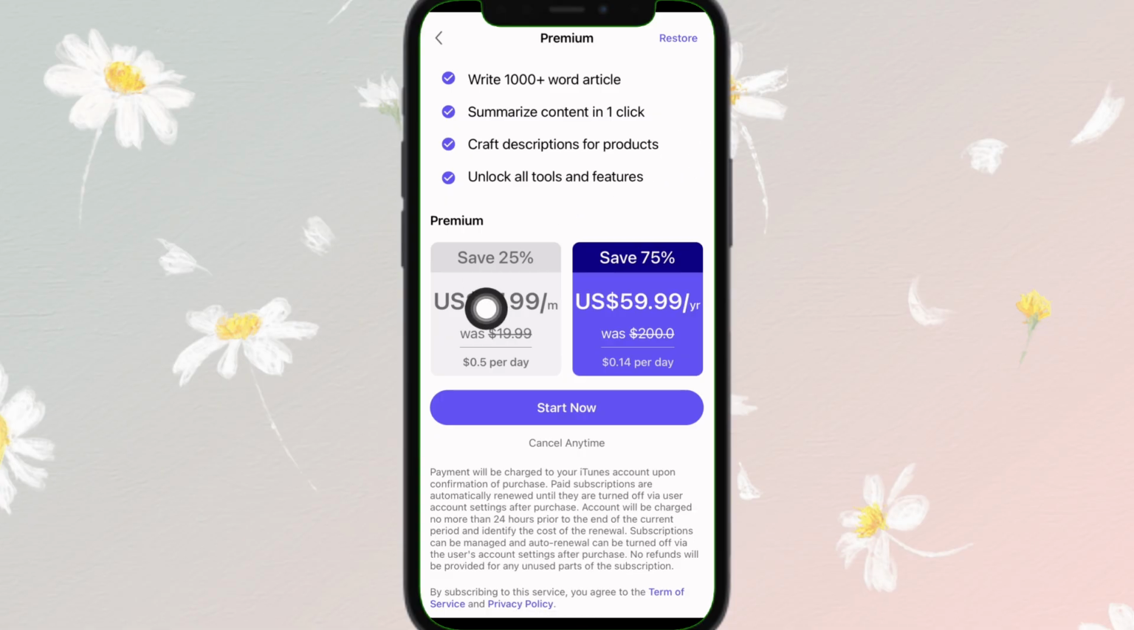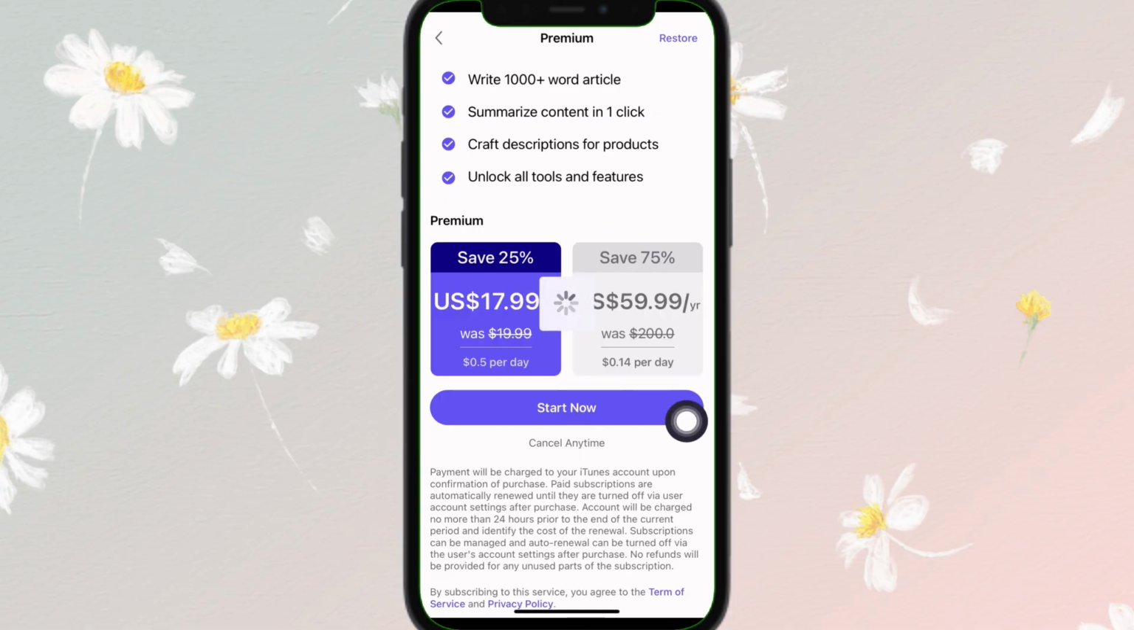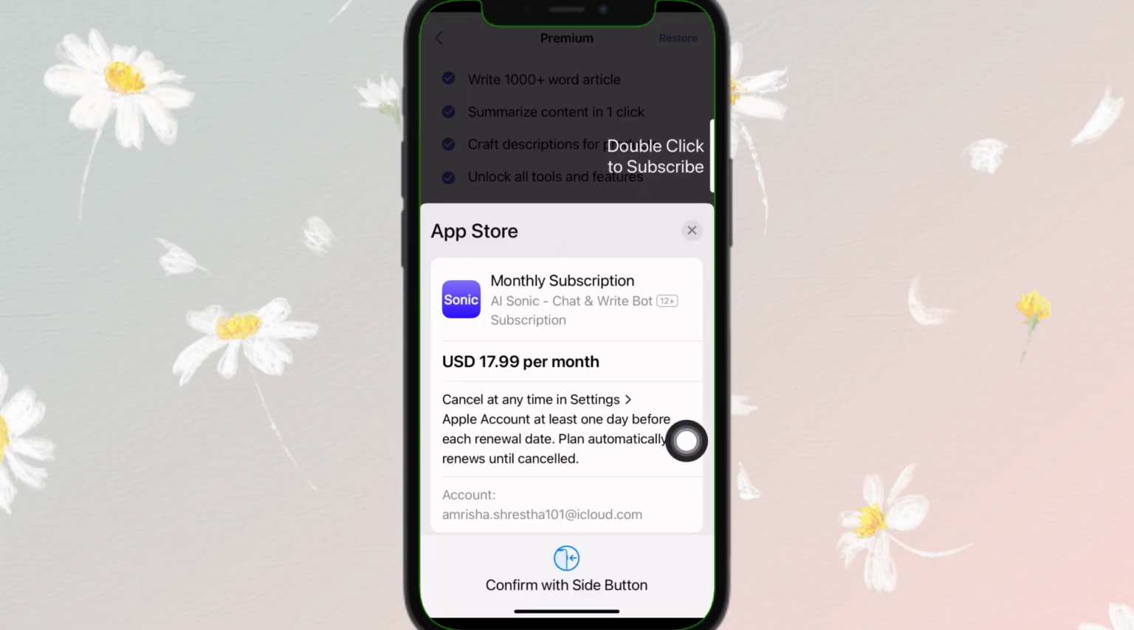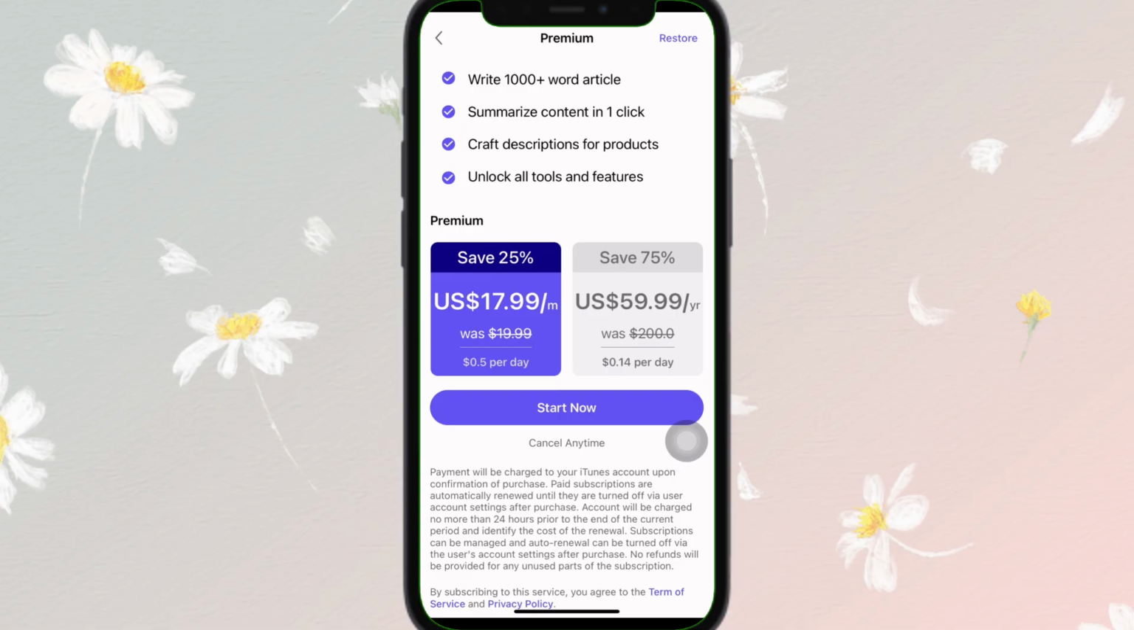Now tap on one of these options just like this that you want to add on the AI Sonic plan, and after that tap on Start Now. Now simply make the payment that you want to upgrade the plan with, and you will get the upgrade on your AI Sonic app. And that's it. This is how you can upgrade AI Sonic plan.